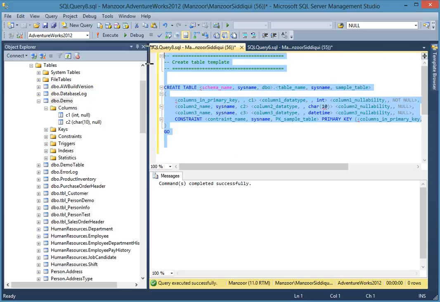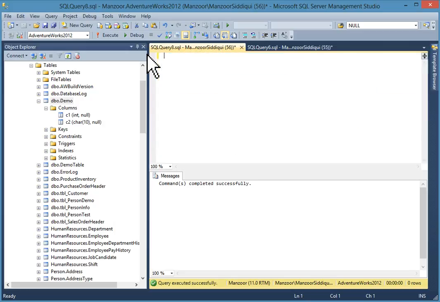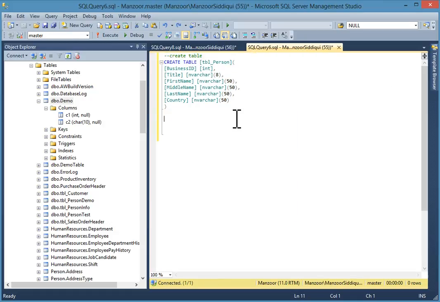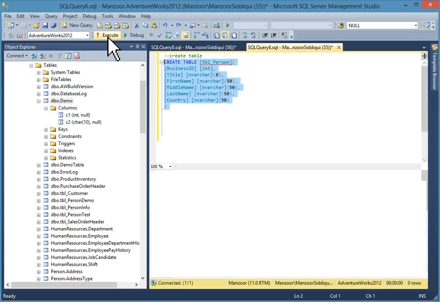Okay, now for example, see this is a demo table. Create table, table name, then open bracket, column name, data type, column name, data type, and size for nvarchar. So in this manner you can create a table. Select it. Okay, select your database where you want to create a table, then execute.